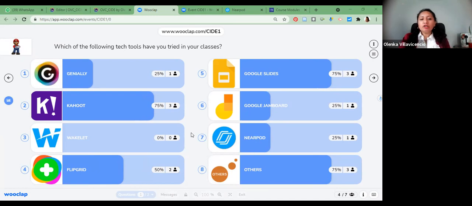Yeah, perfect. Could you please try to put in the chat box what other applications you use in your classes apart from these? Type in the chat box and tell me what other applications you use in your classes that you think are very useful for you and for your students as well. Thank you for your collaboration.